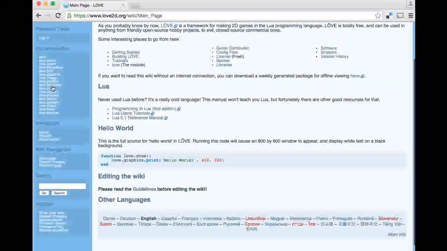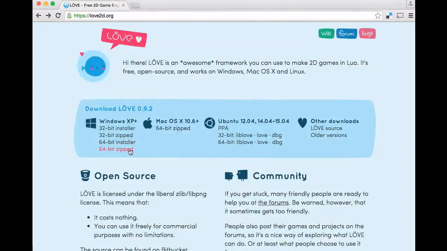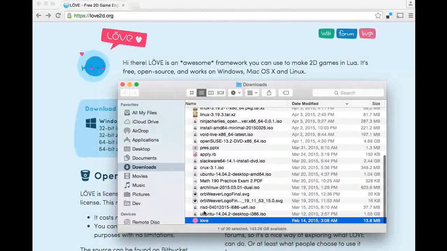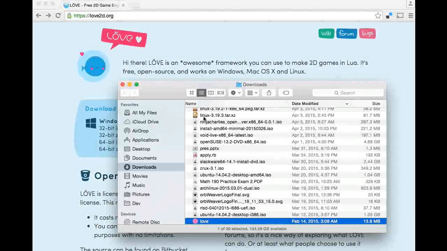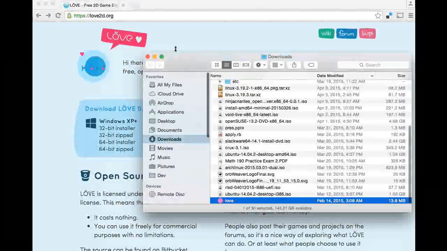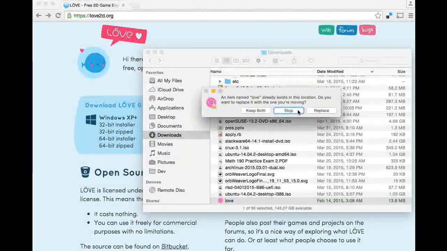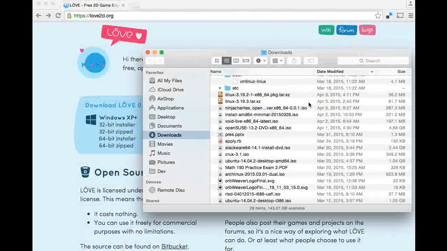To install it, all you have to do is go to the download page on the main site and download for whatever version you need. I'm on a 64-bit Mac, so I'll just download that. Okay, so it's downloaded. Open it up, and you will get an application. So to run a Love game in Love2D, you just drag the entire folder onto the Love2D application. So for now, I'm just going to move this to my applications directory. I already have a version, but I'll replace it because this one's slightly newer.